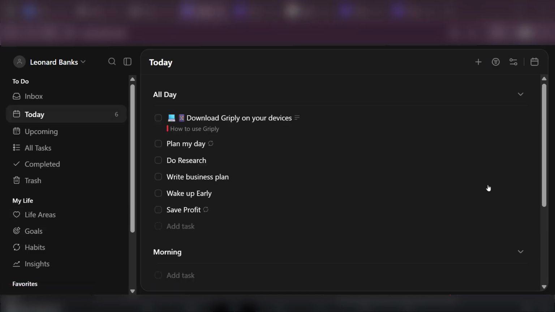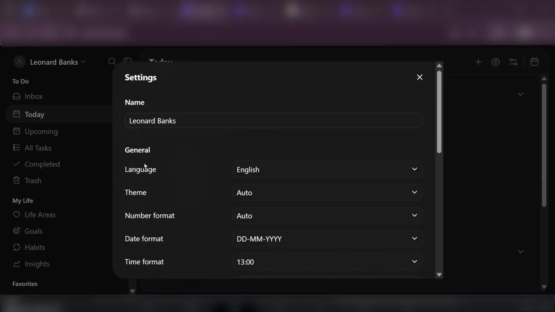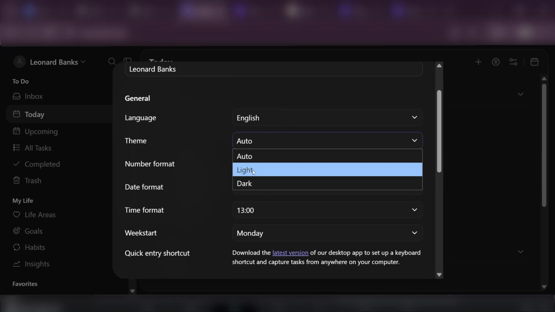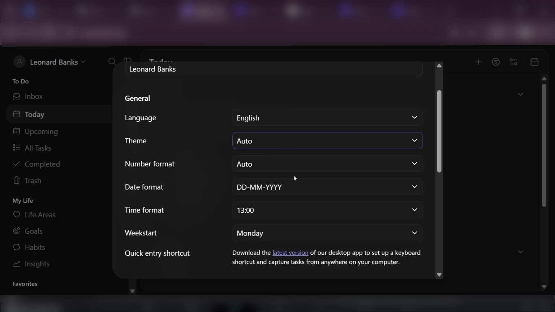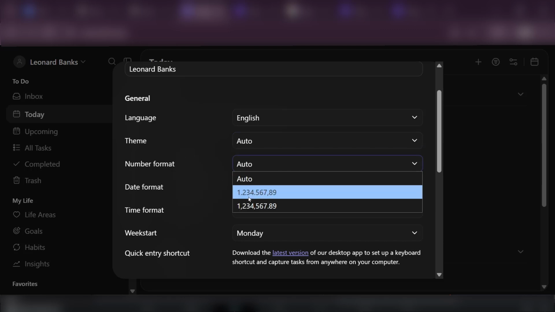Let's look at the menus and customizations. In the settings, which can be found at the top left corner, click on your profile icon or name, click on settings. You can come over to general and then you could change the theme. If you click on the theme, you could change it to light because this is currently dark, and that's up to you. If you want to change the number format from auto, you could change it to something more familiar.